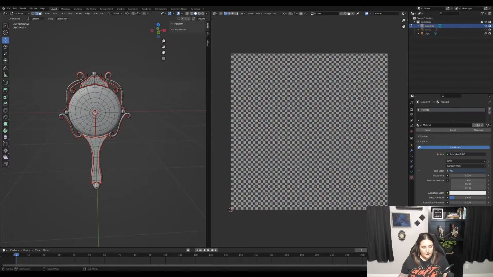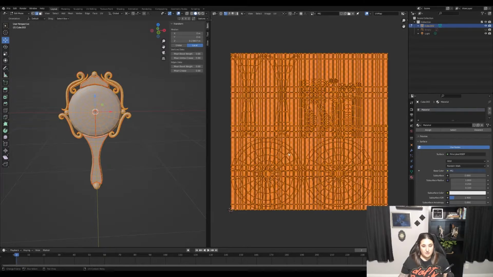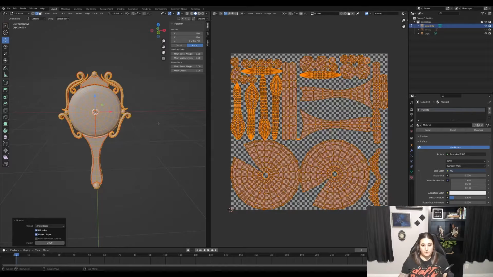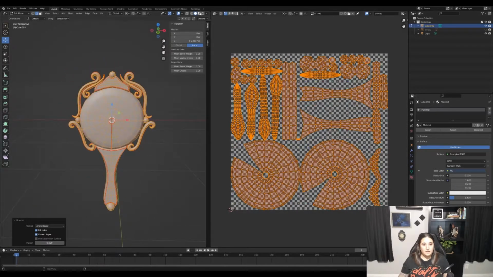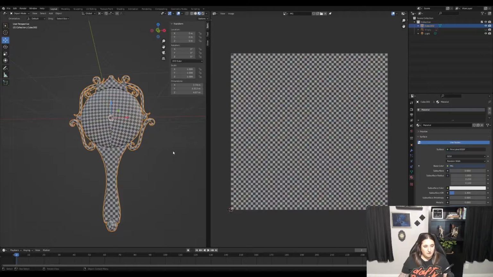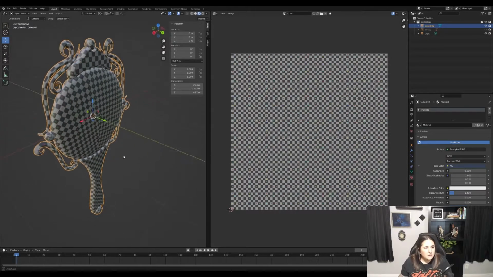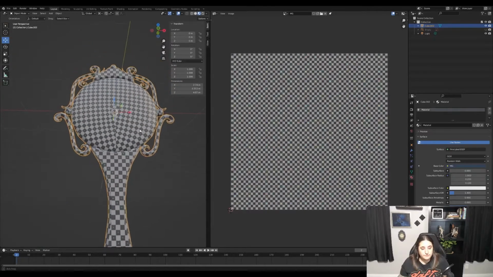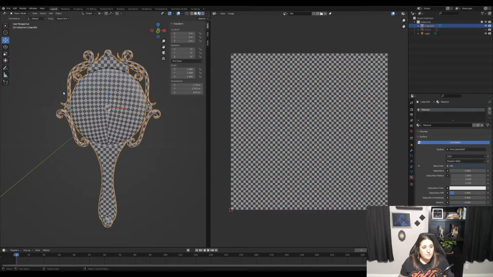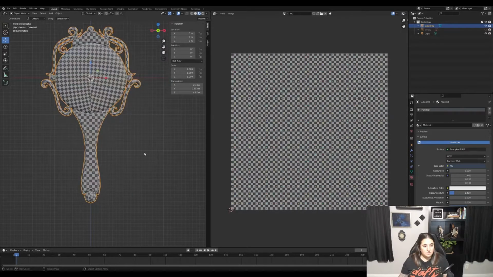So I have to unwrap this baby. I'm going to hit U and unwrap. Look at that. All right, so now we can go into viewport shading mode and we see our texture projected here. But yeah, this is looking pretty good.